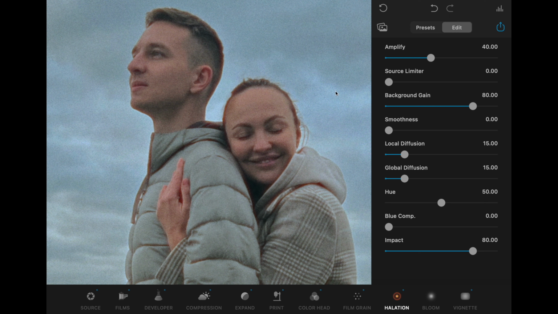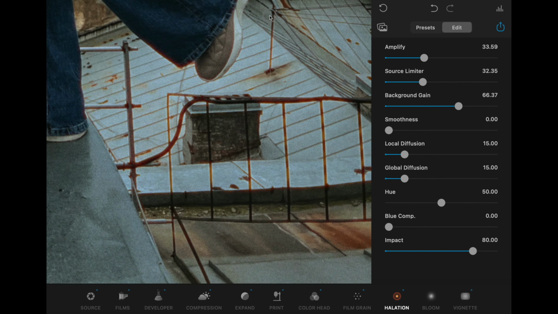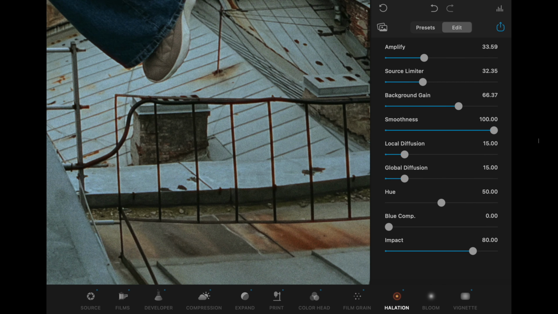And here it is, more pronounced. We can also see this effect right here. So let's add some smoothness, and it's just a little bit of glow right here. So let's turn it back a little bit like so. Then local diffusion is this part. You can see local diffusion. It locally diffuses more this part of the image. Let it be something like this.